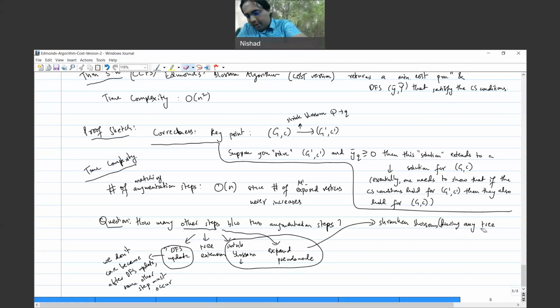Maybe let me rephrase it. Shrunken blossoms between two augmentations are distinct from the expanded pseudonodes, right? So they are not really contradicting each other. So you will not get into this infinite loop situation where you keep shrinking and expanding the same thing, right?